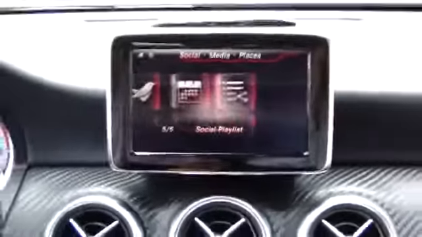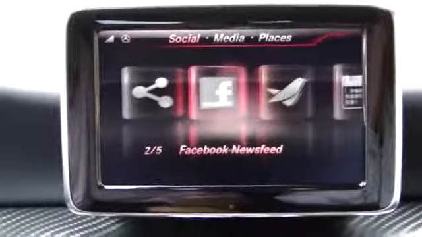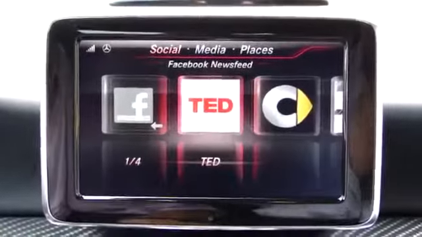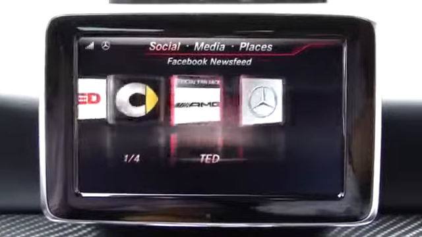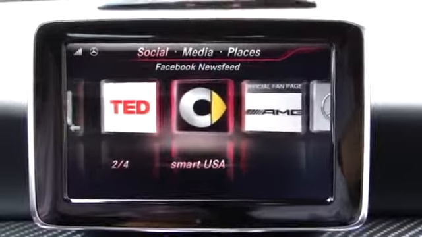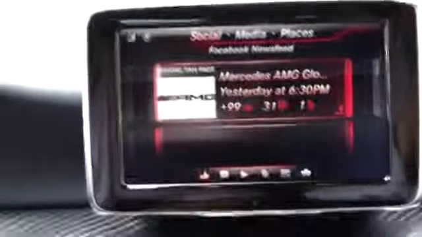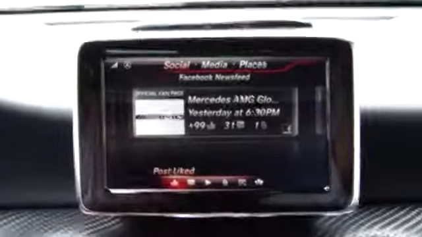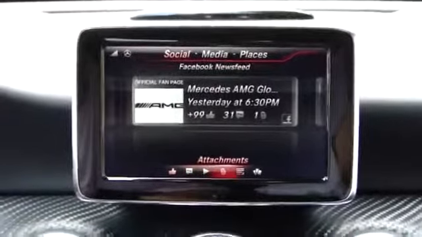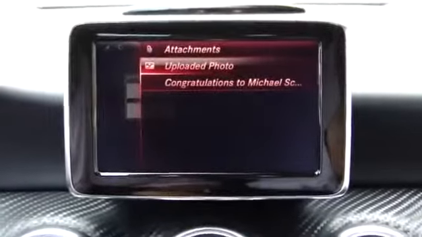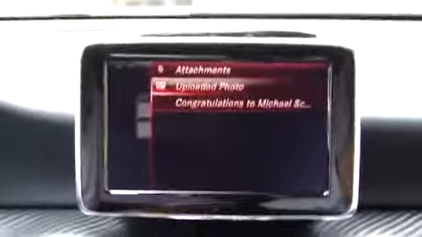So on the social we have Facebook, we have Twitter, events, social playlists, and we can go into social newsfeed here. Basically you see all the news in your inbox. You can go in there, you can read them aloud, you can like the message. I already liked it, so you can see that status. Is this an integrated 3G connection, or are you using the iPhone's? We're using the iPhone's 3G connection. You can look at uploaded photos.